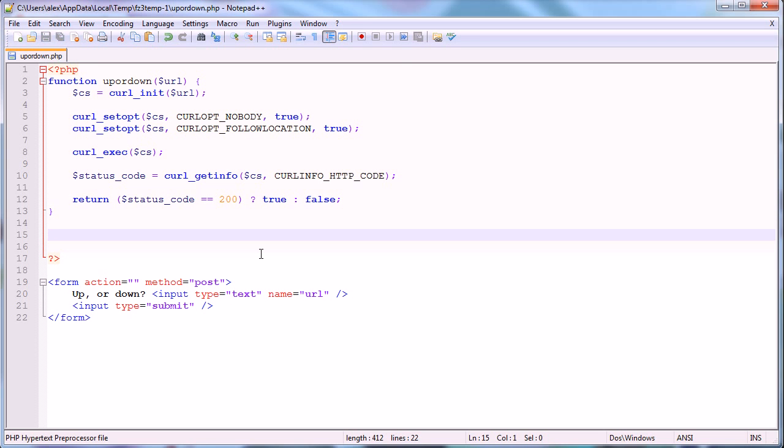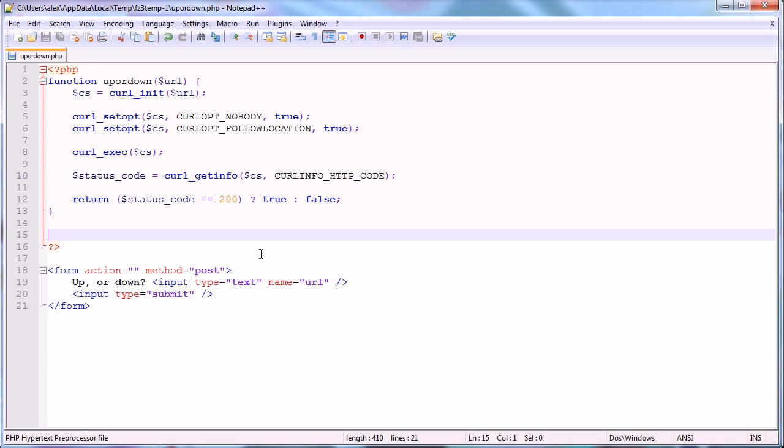So what we can now do is take into account our user input. We need to validate that as well, so we're going to check that it's a valid URL first, because we don't want to be validating any invalid URLs. Then we're going to check that the website is actually up, and then return a message specifically about whether it's up or not.